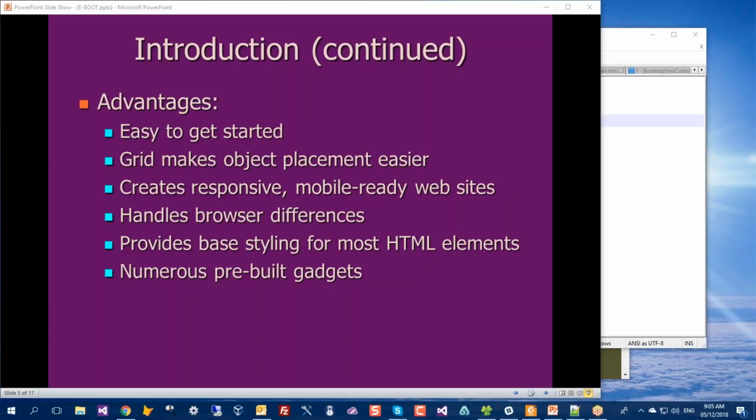And it has a bunch of pre-built gadgets beyond the regular things like buttons and text boxes and things like that. It has things like accordions and cards and things that we'll take a look at.